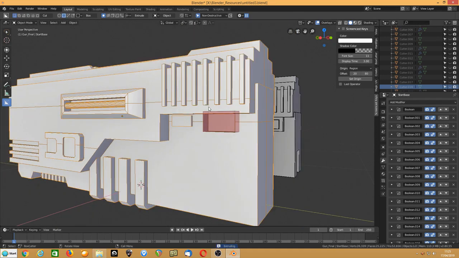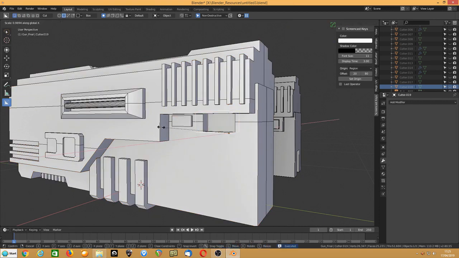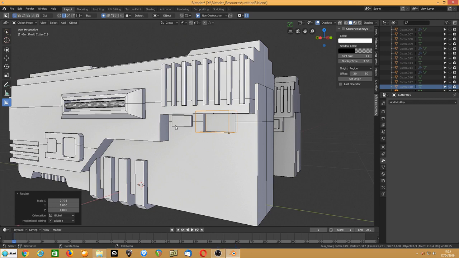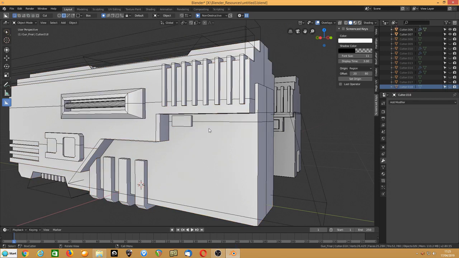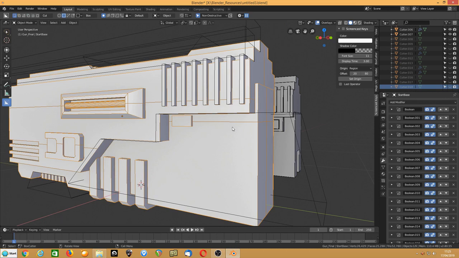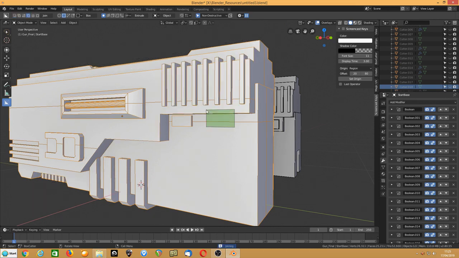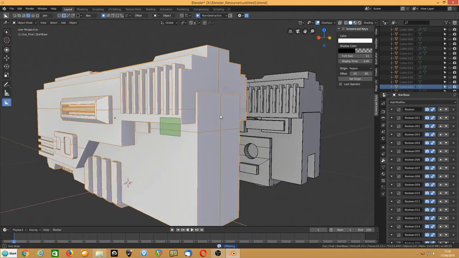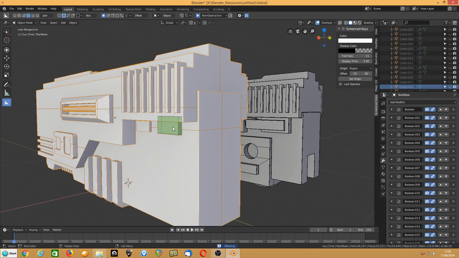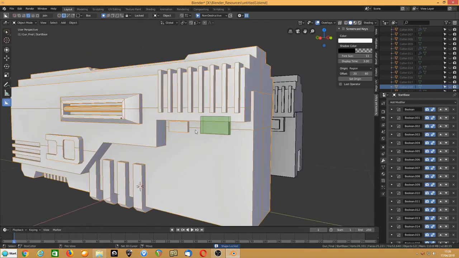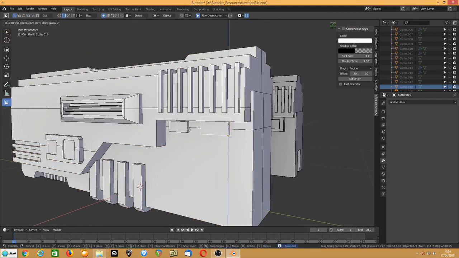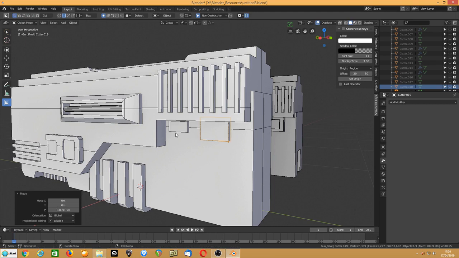So extrude it slightly, offset, scale X. No, I've done that wrong, so we'll go back. I didn't actually convert it to a join first, so J, E, offset. Take that down, scale it on the Z, something like that, that'll do.